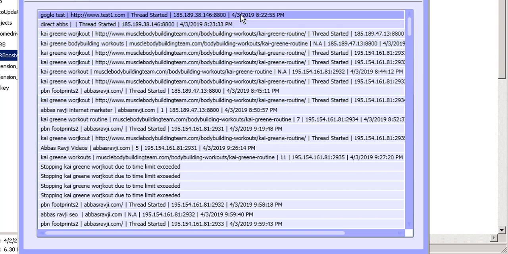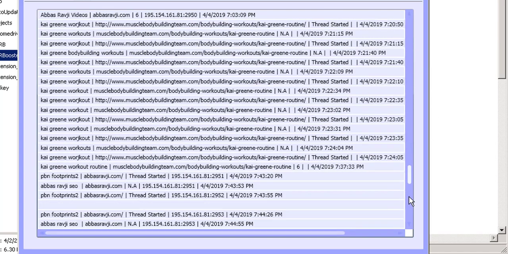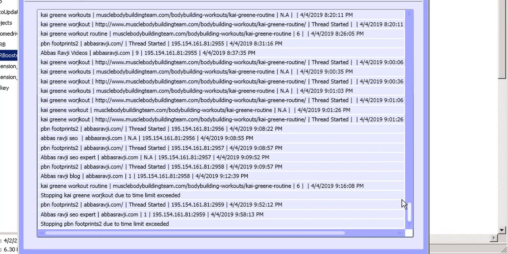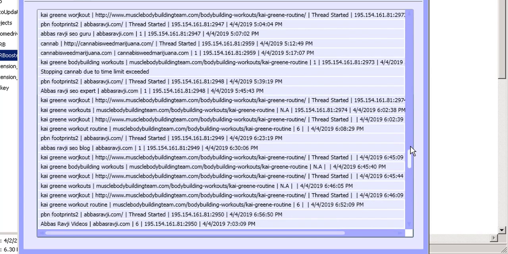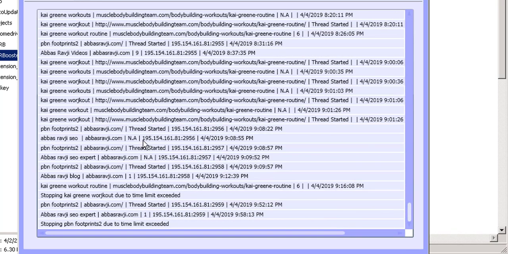Okay, so this is the 4th of March. Sorry, the 3rd of April. Today is actually the 4th of April, so it's only been running for 1 day. I think I might have stopped it yesterday and started it again. But as you can see, it starts and stops, stopping K-Green workout due to time limit exceeded, and then it'll automatically start again, guys, and it'll only perform the actions throughout those timestamps and then time stops.